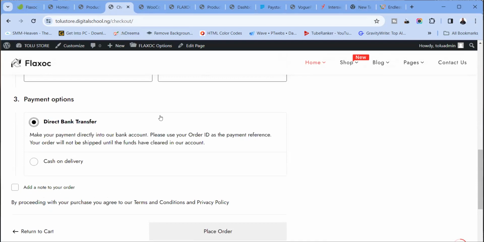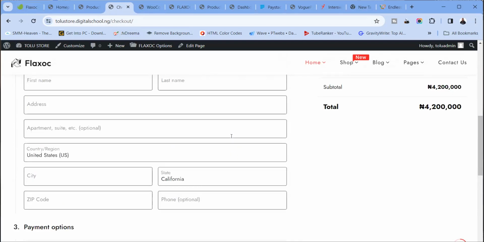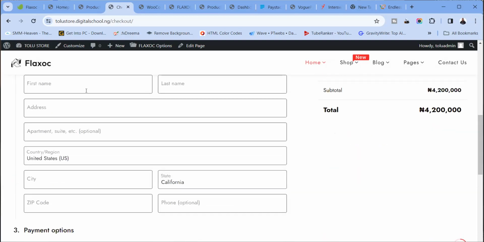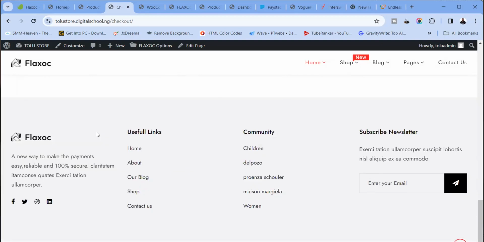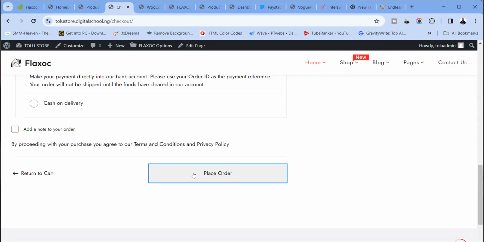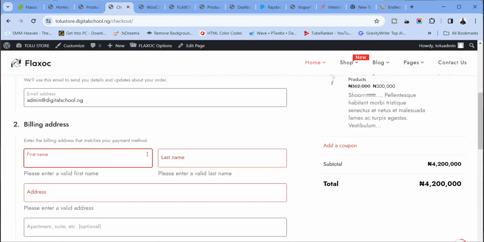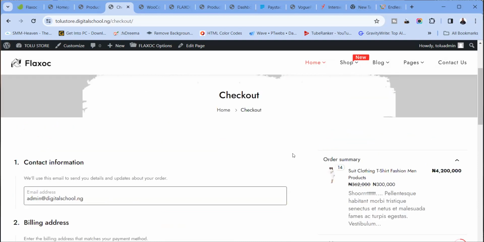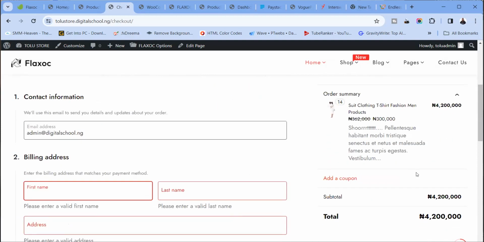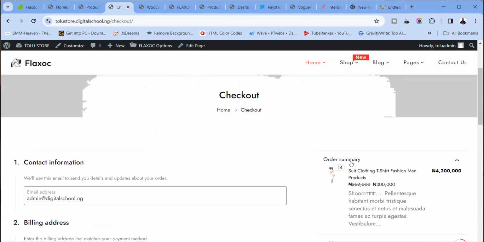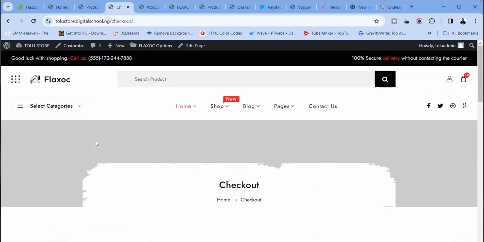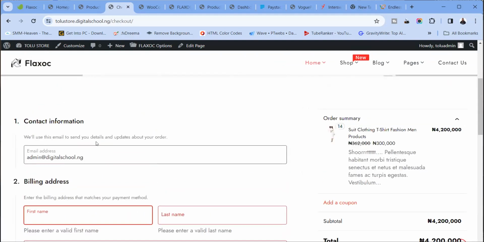Okay. So for direct bank transfer, I'll fill in my details, which is required. All right. Then I'll continue to place order, but it won't allow me because I'm not filling my details. So really, it's as straightforward as that. Remember, I was placing order for how many of that? 14 of this particular product. Okay, so that is that.